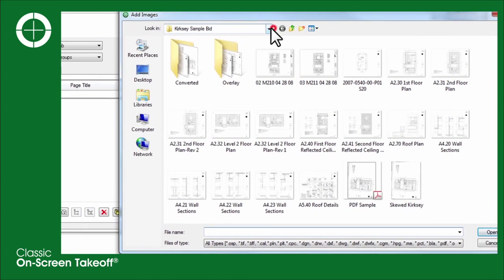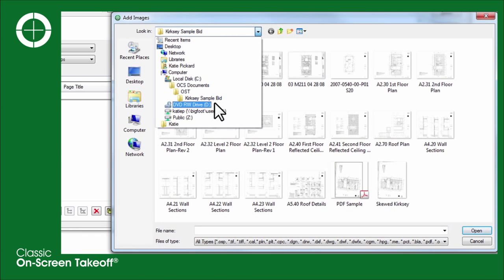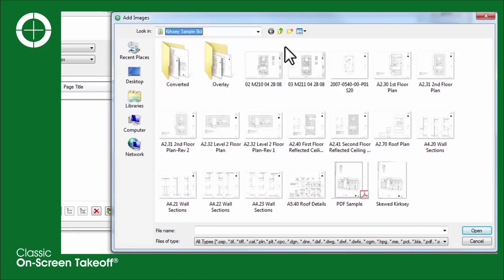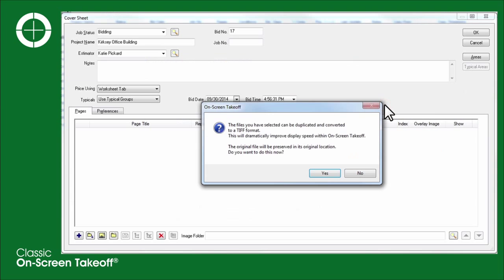You can navigate through your computer to the location of your images, and once you've reached them, because I'm using Auto Add Images, I can simply double click on any one image and all of them will be brought in. Now before they're brought in, I'm being prompted to convert my images to TIFF format. I highly recommend going ahead and choosing yes, as this will greatly improve the speed with which on-screen takeoff runs.